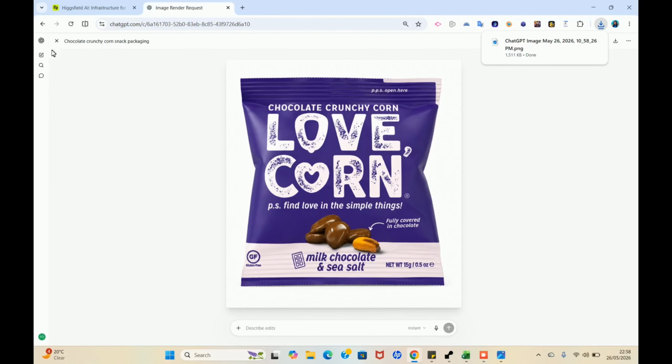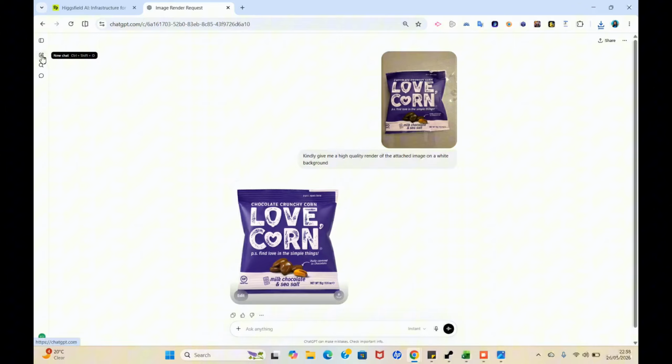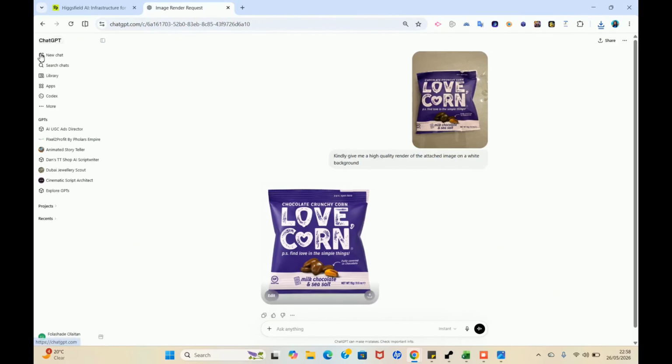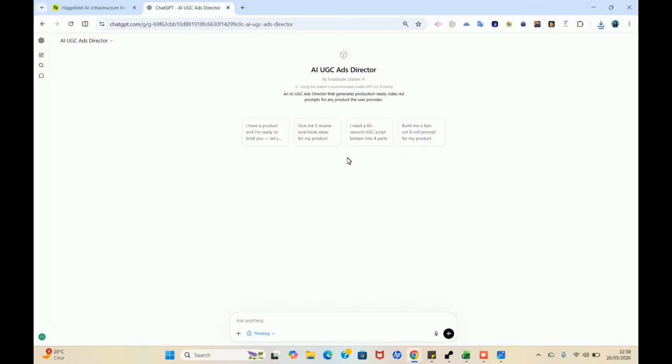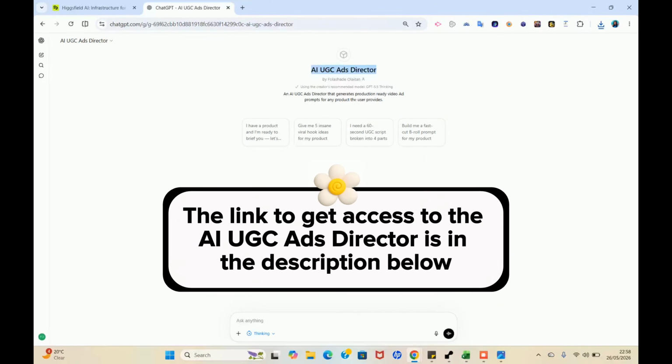Then the next thing I'm going to do is go on to ChatGPT, but this time around, I'll be making use of this custom GPT called the AI UGC Ads Director. So I'm going to click on that. It will open a new window like this for me. So this is the AI UGC Ads Director, and this is a custom GPT that has been trained to generate prompts for AI UGC content. It's an AI UGC director that generates production-ready video ad prompts for any product the user provides. That's all it's trained to do.